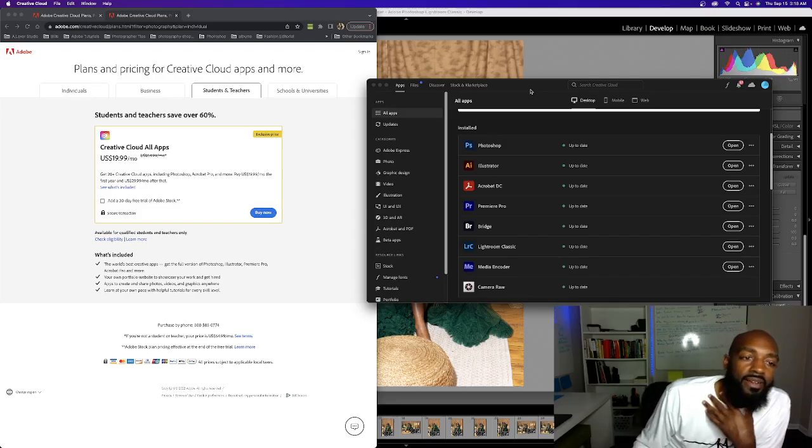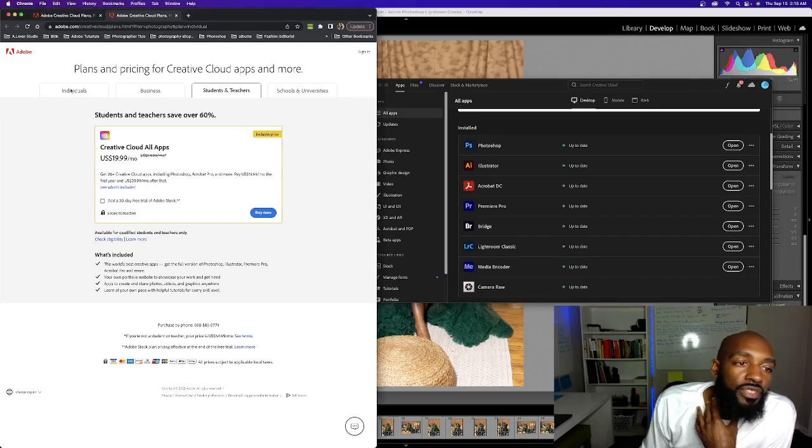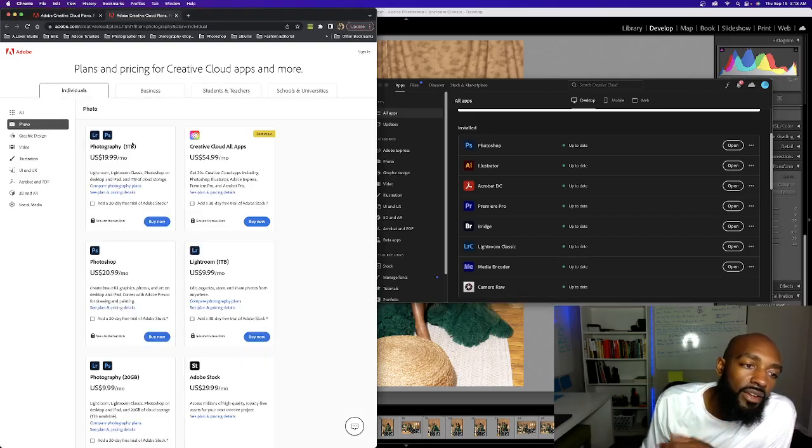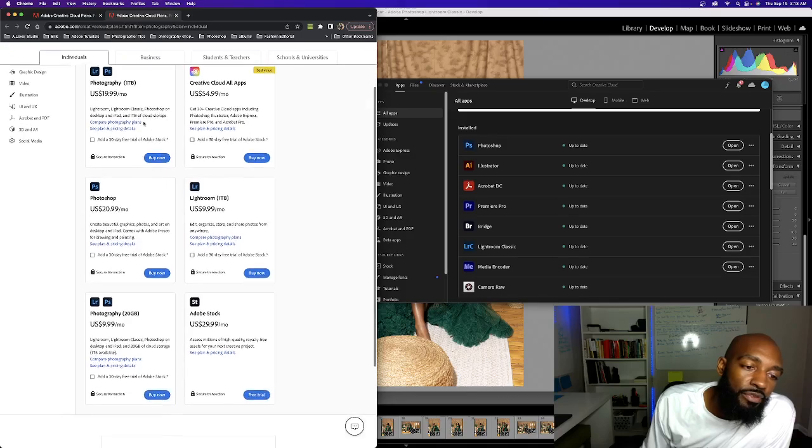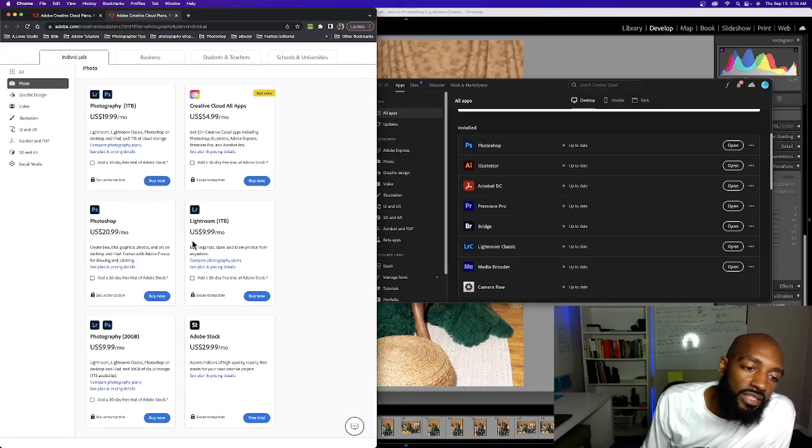But if you're only doing photography, all you need is Lightroom and Photoshop. You got different rates for it, so you can either get those individually, which I think would be dumb to do, when you can go ahead and get them both for $20 with a terabyte of cloud space.